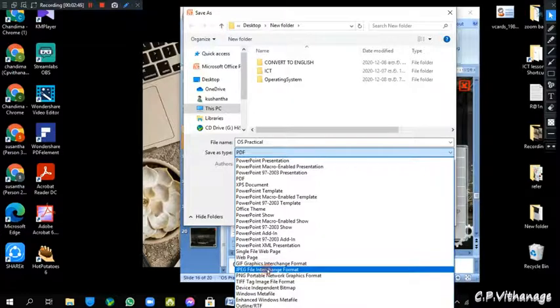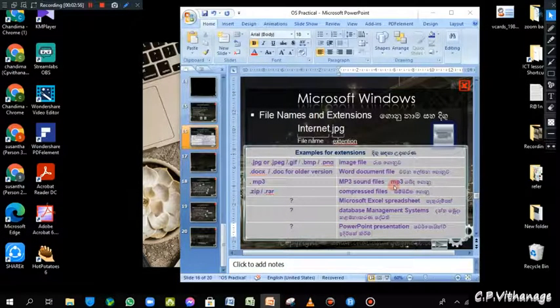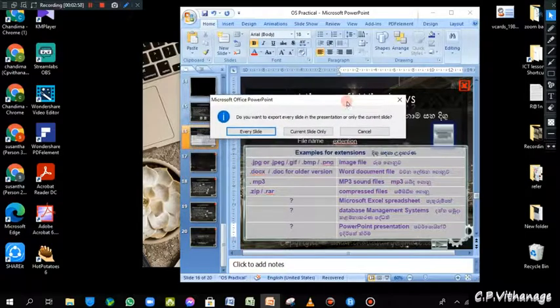Now here again you can see something called JPEG, right? JPEG means image files. We have seen it, right? So if you want, you can save each and every slide in your PowerPoint presentation as an image file. Once I choose it, it asks: do you want to save every slide, or only the current slide? So I can say every slide.